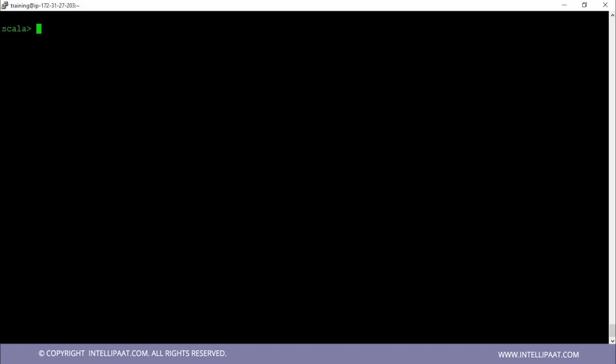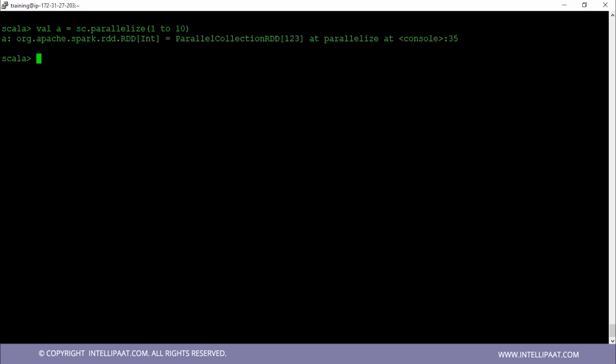So now let's work with the first action, which is reduce. The reduce function takes two elements as input from the RDD and then produces an output of the same type as the input elements. So let's say I create an RDD for the elements 1 to 10. Now what I want is the sum of the first 10 elements. So I'll use the reduce function, and I will add each element with the next element, and this should give me the sum of all the elements in this RDD.